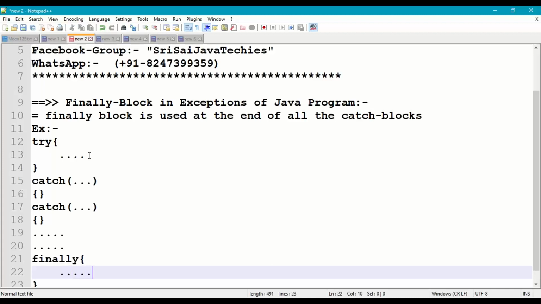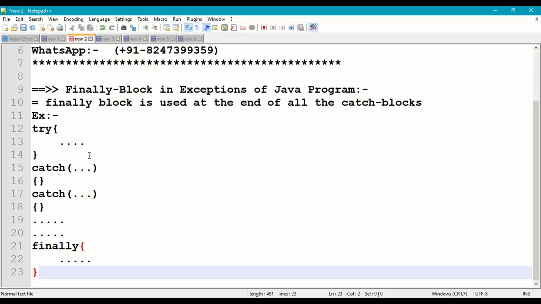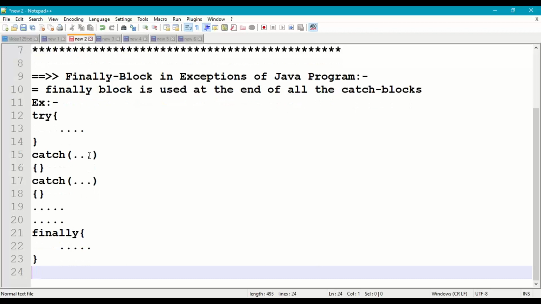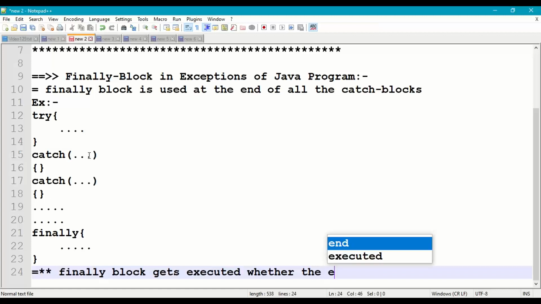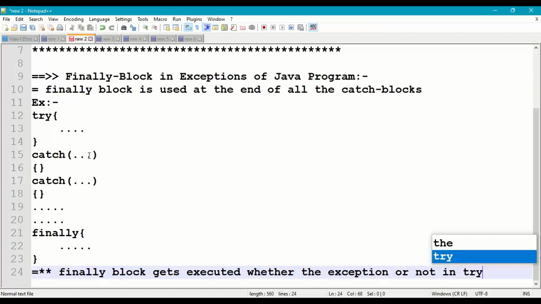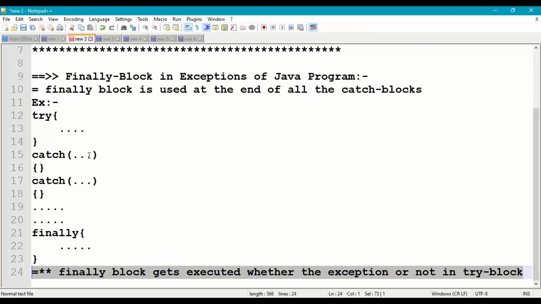So what is the use of this finally block in the exception handling mechanism? It goes like this. Finally block gets executed whether there is exception or not in the try block. So finally block gets executed whether there is exception or not in our program.